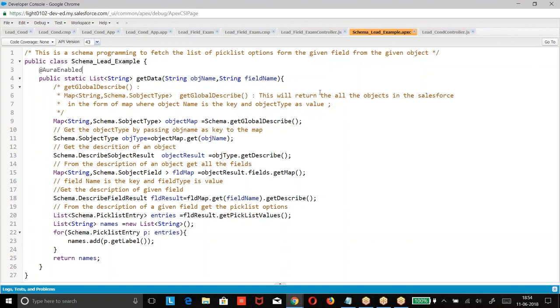Okay, so where can we find this code? The namespace is schema. Schema.sObject type, schema.sObject field, get global describe, describe sObject result. This all will be under schema. Go to the namespace called schema and you'll find all these classes. They are predefined classes given by Salesforce. Okay, cool. Thank you.